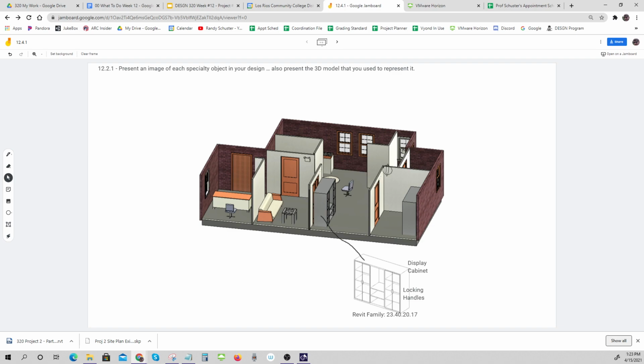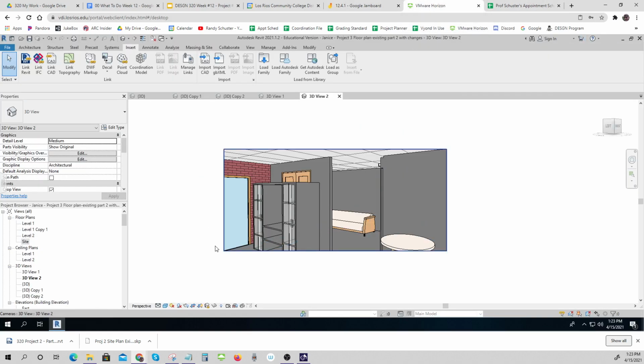So Leah asked, where do you find the things in Revit? Let me go show you that really quickly.